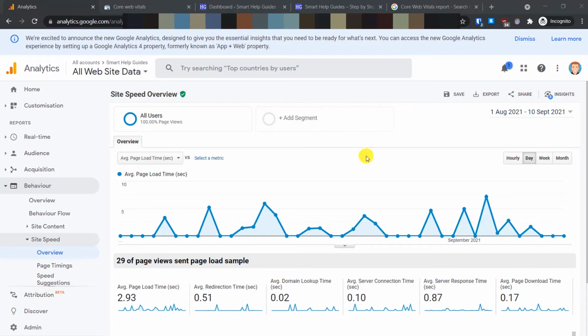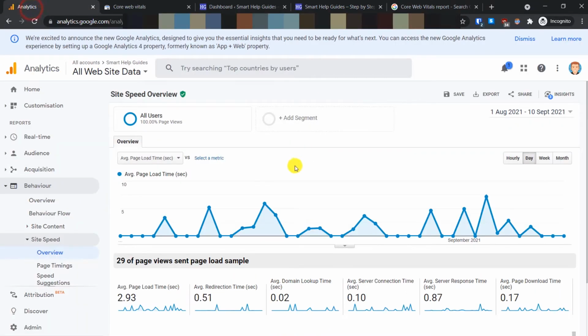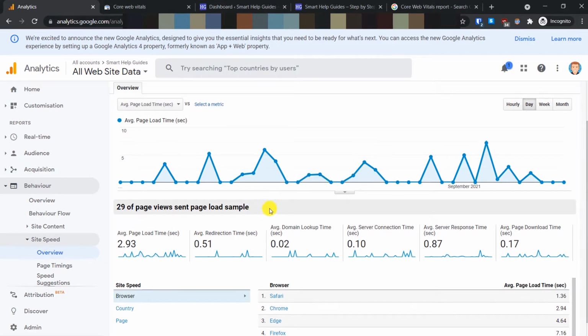So let's start. Right now you can see data of my main website, Smart Help Guides. This is the website. You can also visit it and see how fast or slow it loads for you. So let's go to the Google Analytics data. To view this page, open your website account in Google Analytics, then go to Behavior. From here, you can go to Site Speed and go to Overview. Okay, so on this page, I will explain how it works.